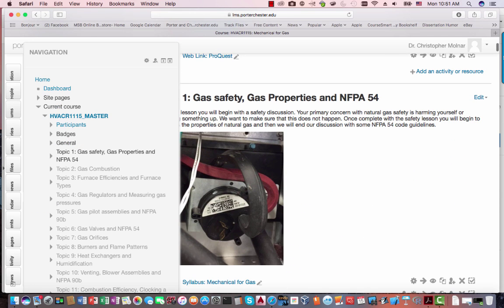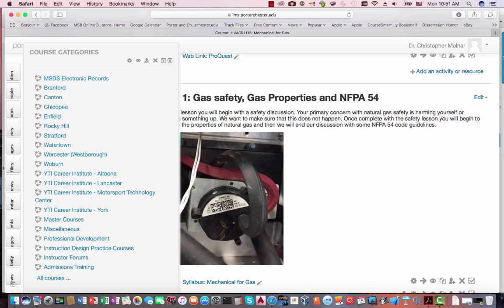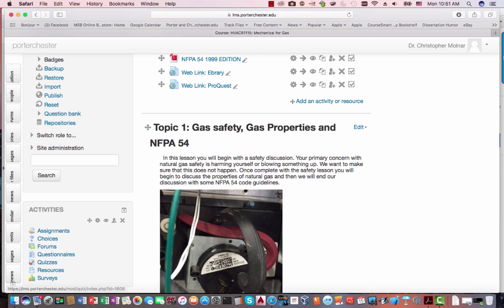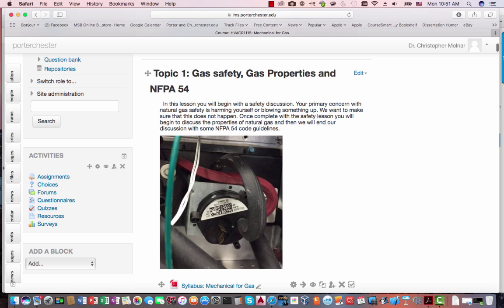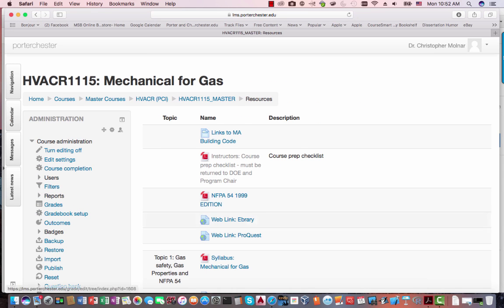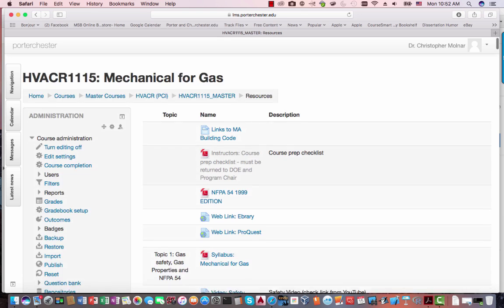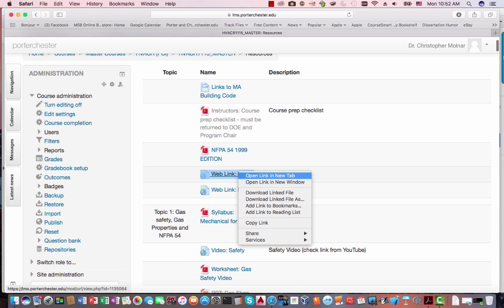Once the course is here, you can find your activities. These are all blocks, and I have mine hidden on the left, so I just have to hover over them. Things like video links, PowerPoints, and web links are all going to be here under resources. If I click resources, it's going to pull up the full screen list of all my resources. You can come down to any of these resources, right click on it, and open in a new tab.